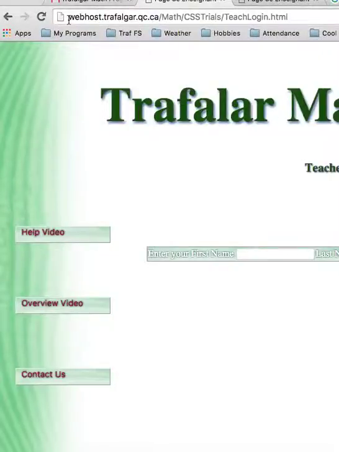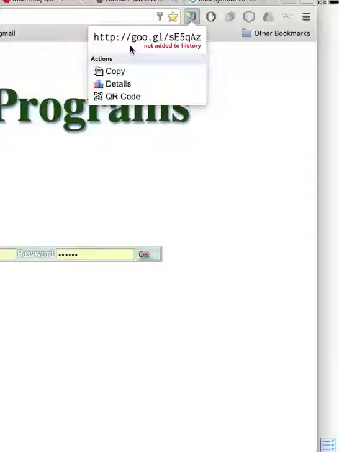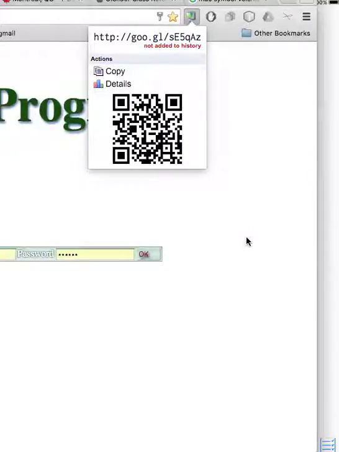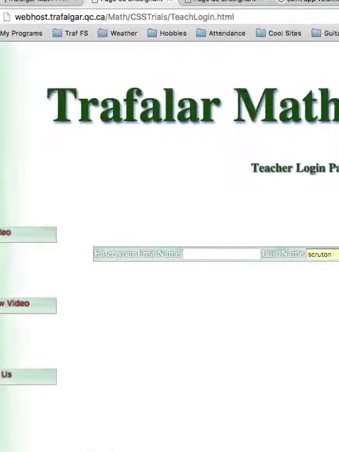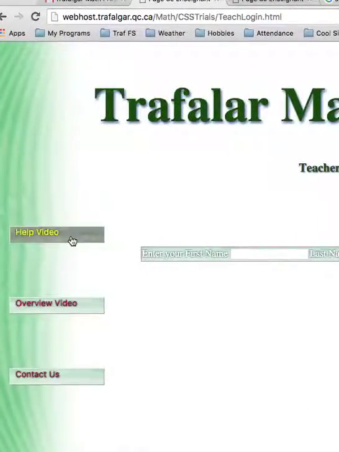This is it. The web address is webhost.trafalgar.qc.ca/math/css-trials/teachlogin.html. Alright, and of course there's a shortened version of that. It is goo.gl/se5qaz. Alright, and they can even scan in this QR code. Once they come to this page, there's a help video that will show them how to log in and register.